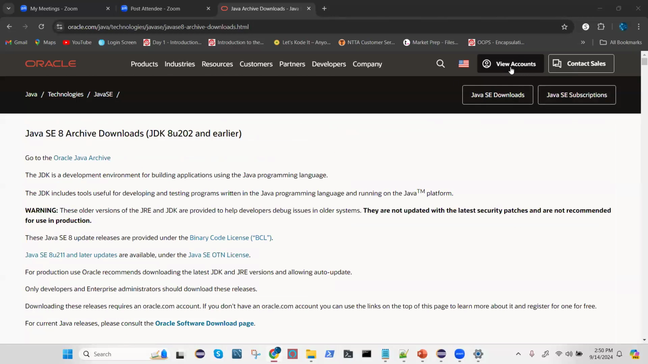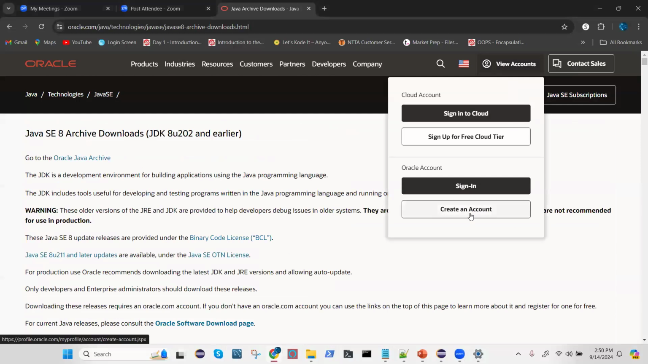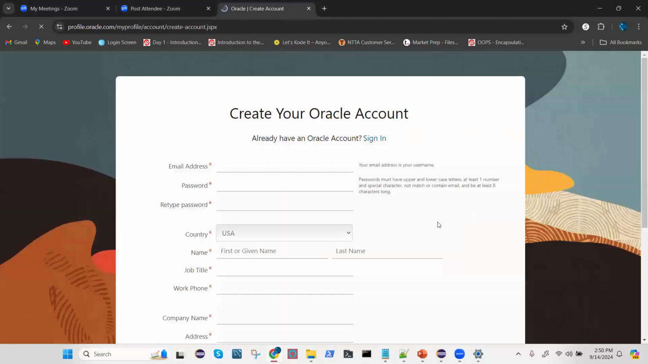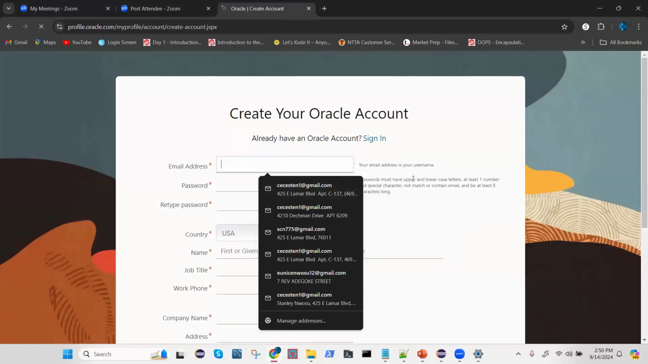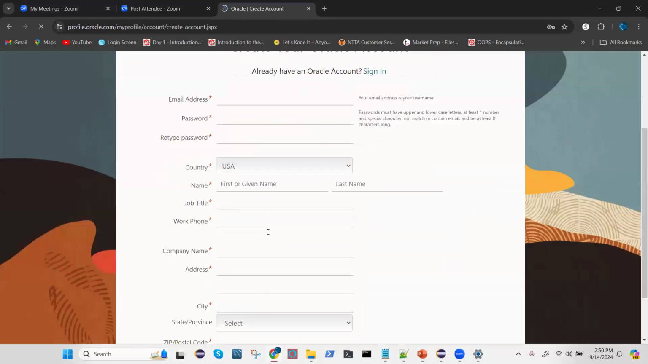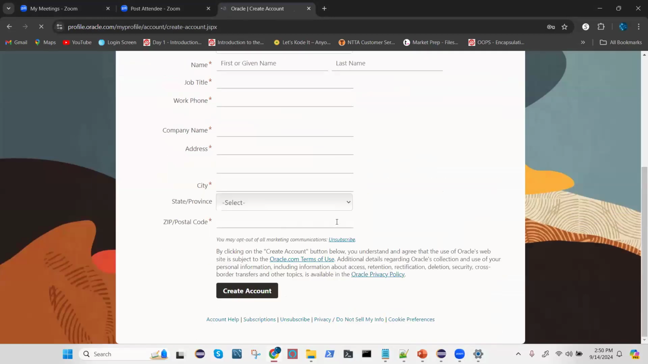Okay, for those that want to download, you have to create an account on Oracle, right on this page. When you create an account, then you're able to download your file. Gotcha.